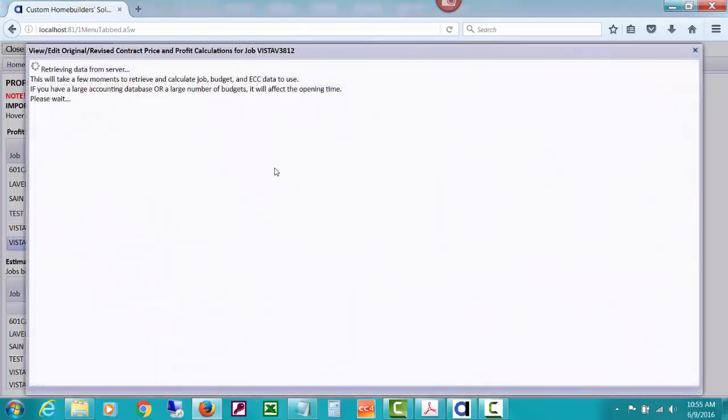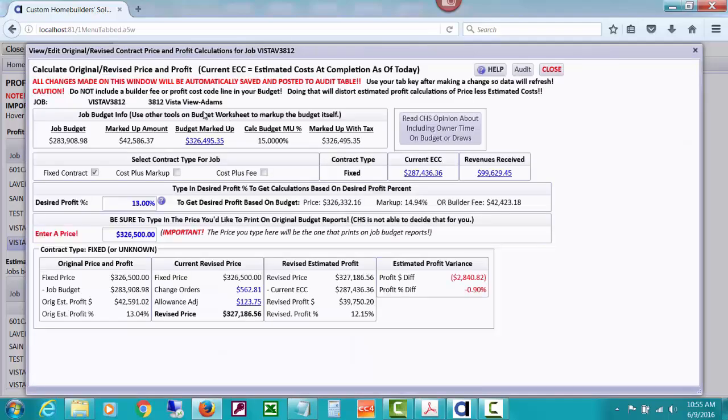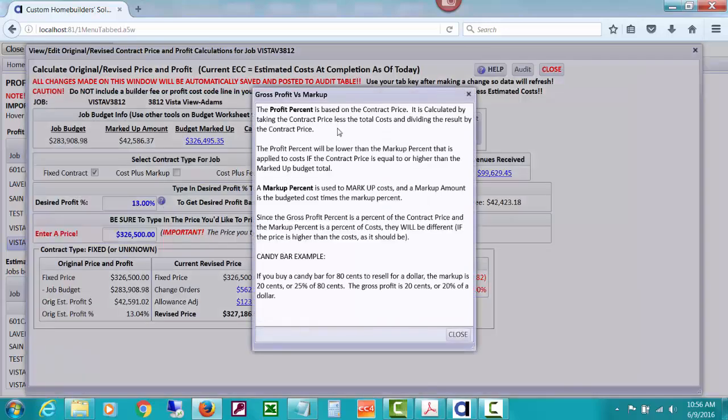And you can open the same window that you can open when you're setting up budgets to say which type of job it is, fixed, cost plus fee. You can enter a desired profit percent to have CHS calculate what your price would have to be to get that profit percent.